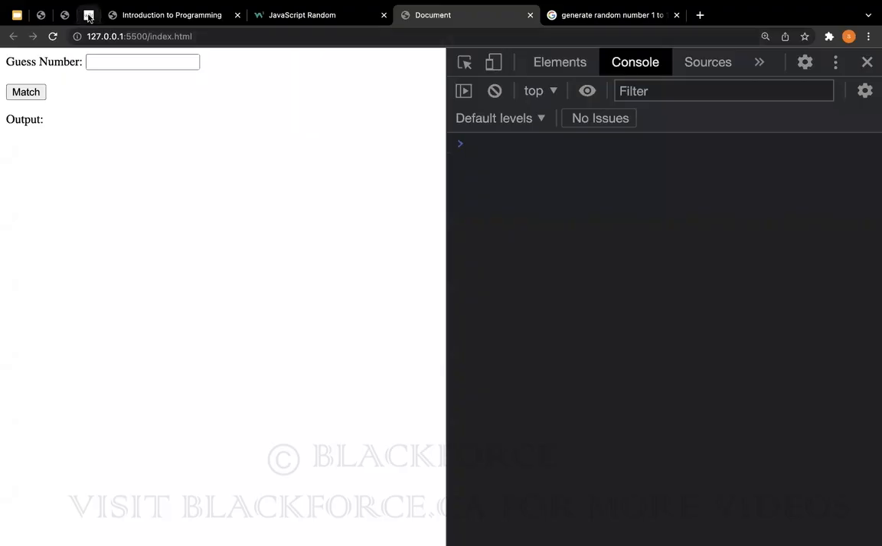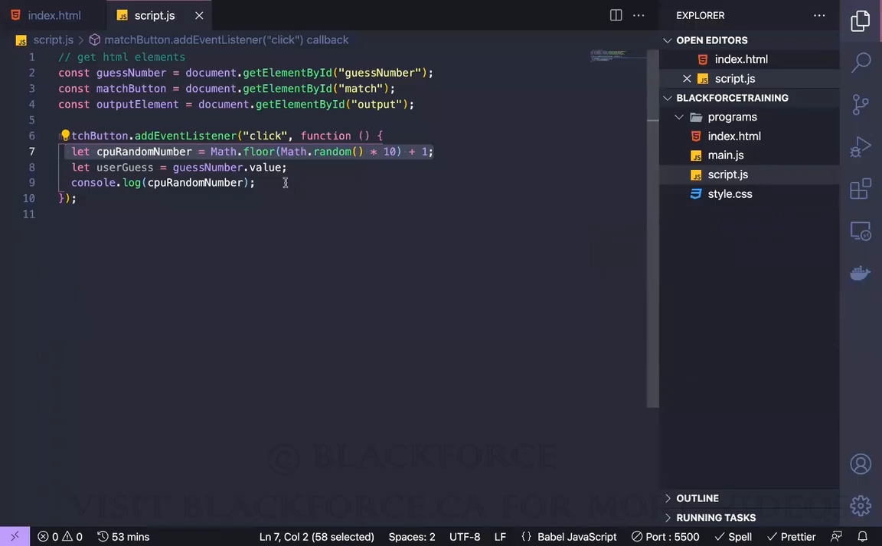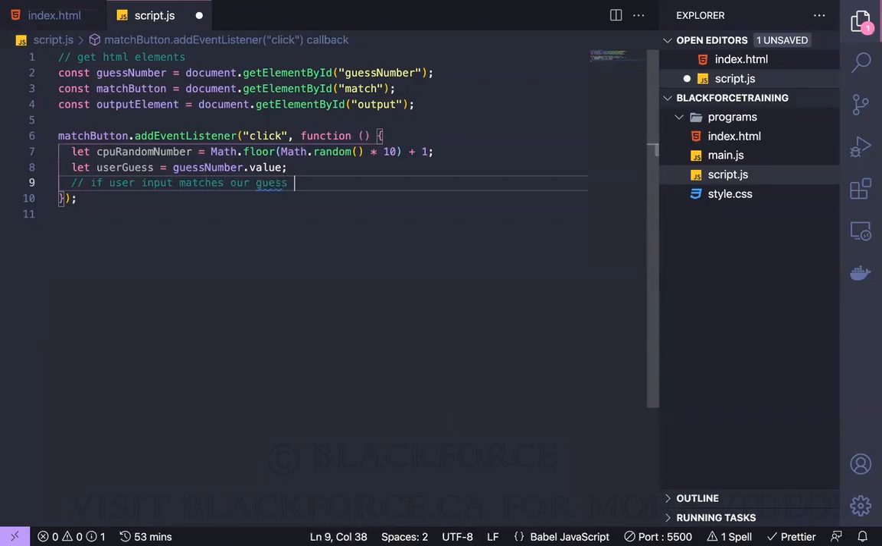I'll go back, read the question and see what to do next. The program takes a random integer from 1 to 10, done. We've done this. The user is prompted to input a guess number. We have a field for the user to input a guess number. If the user's input matches the guess number. Okay, so this is our first conditional statement. I'm going to take this console log off. I want to check if the user input matches our guess number.